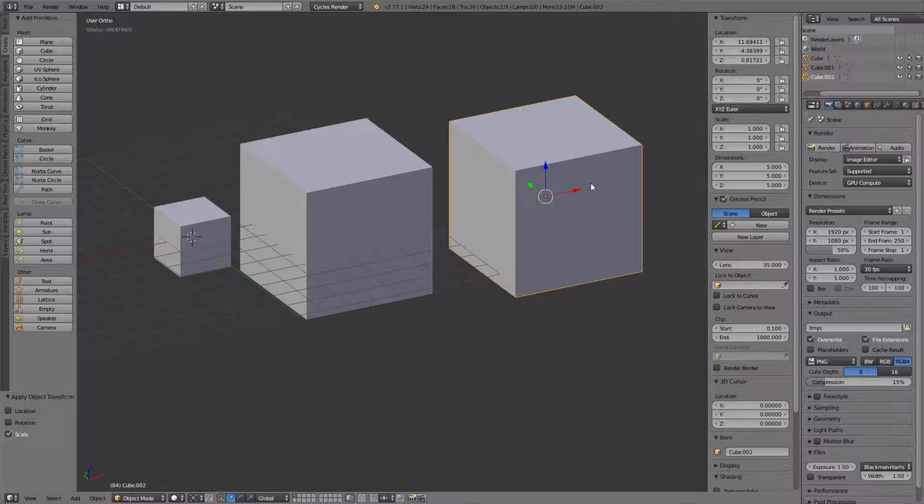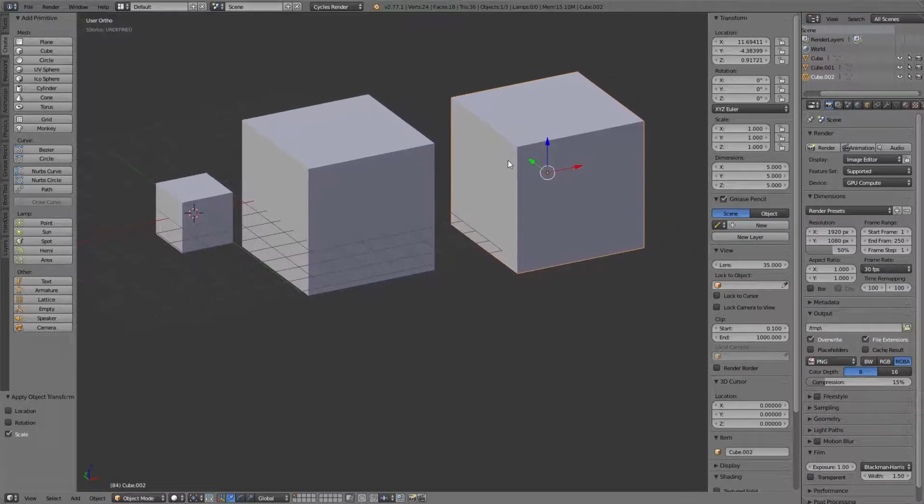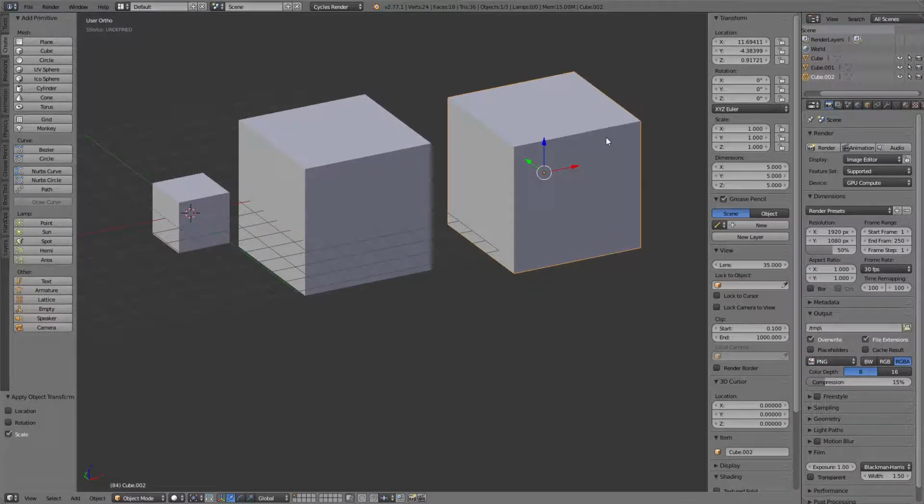Now, nothing apparently changed here, but a lot has actually changed. If we look at the scale, 5, 5, 5, and this one is 5, 5, 5, but our scale here is 2.5, and our scale here is now 1 because I did the apply. Our original cube also has a scale of 1. Now, where is this important?